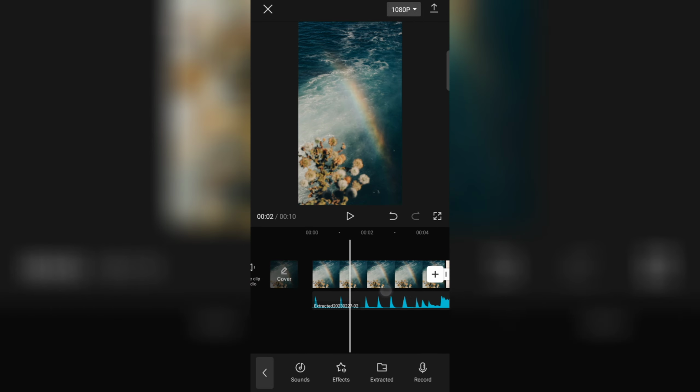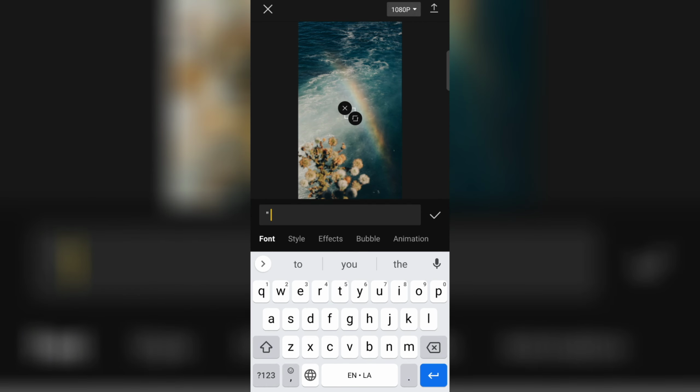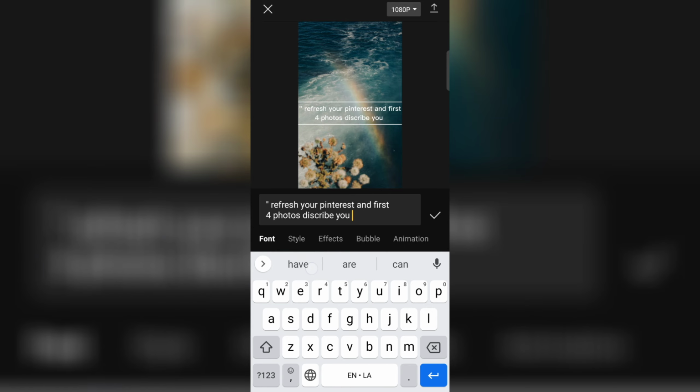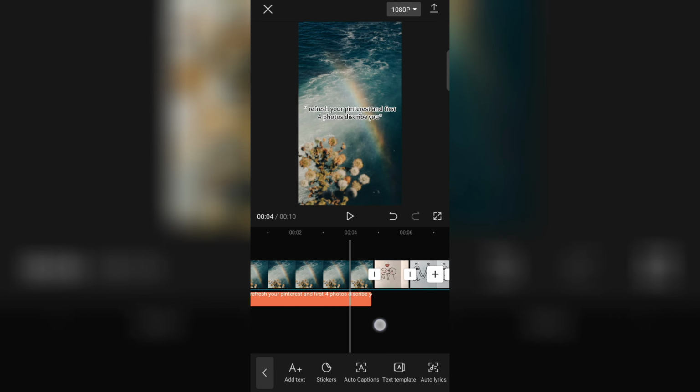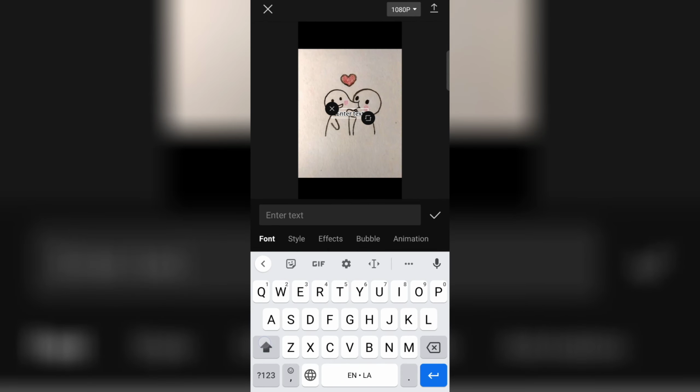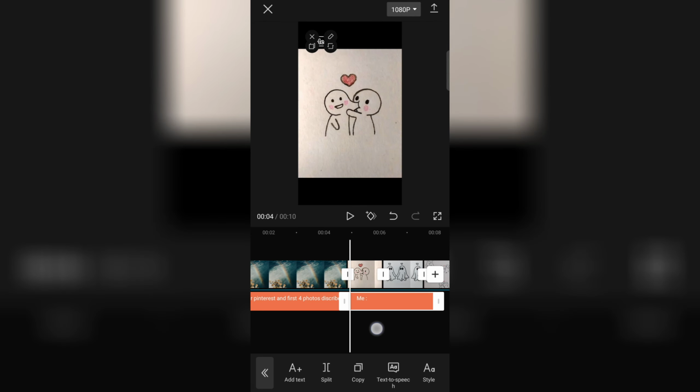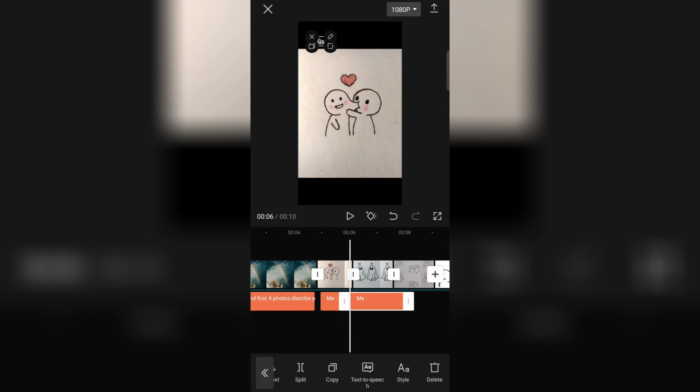Now add text. Type the first text, then choose font and style, and then place the text. Now extend the text layer till the end of the first photo. Now type the second text and then place the text. Now trim the text layer to the end of the second photo.